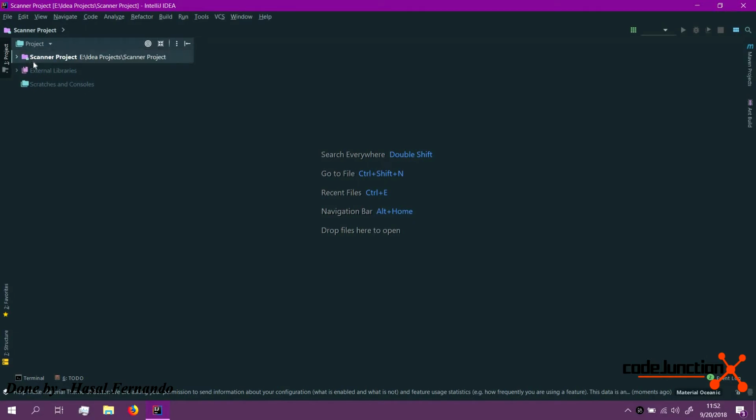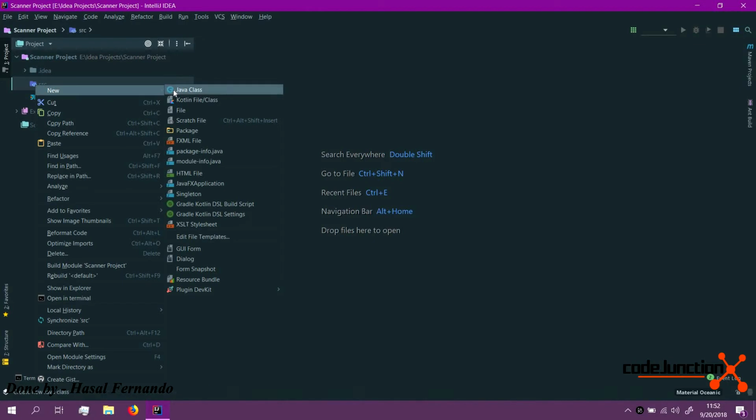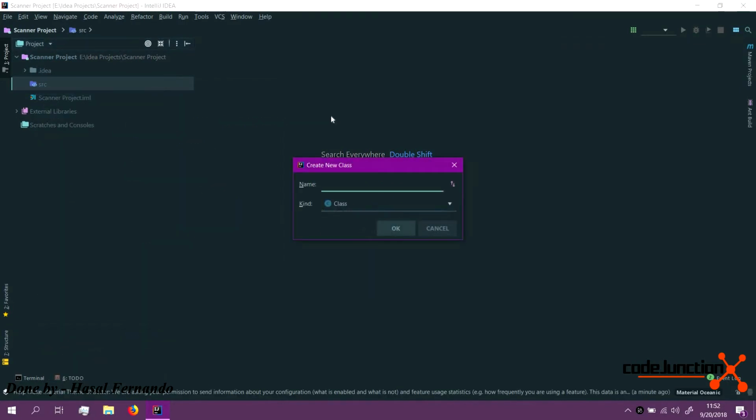We know now that we need to create our class in the src folder. New Java class. We'll name it as scanner class, in upper camel case, class names.